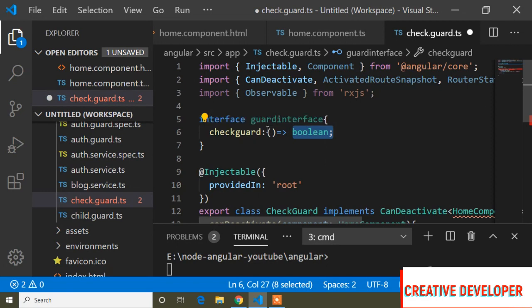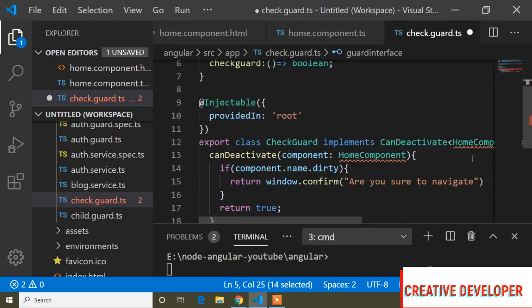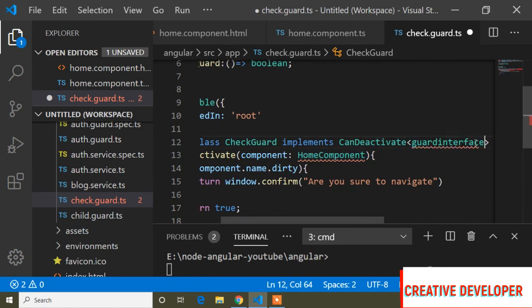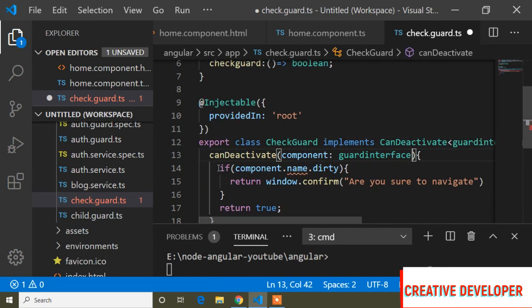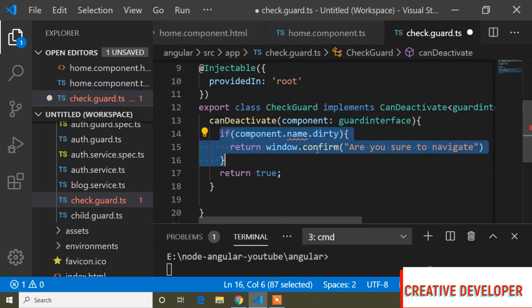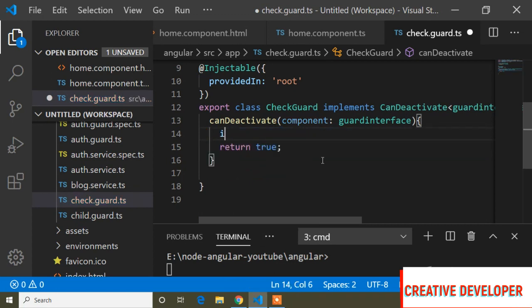So now I will copy this interface name, and instead of home component here I will paste this interface name because now this guard is not separate for home component. I can use this guard in any other component, and I don't need to pass this message here because this message I will pass in the component where I want to use this guard.